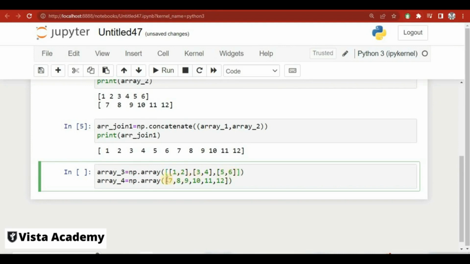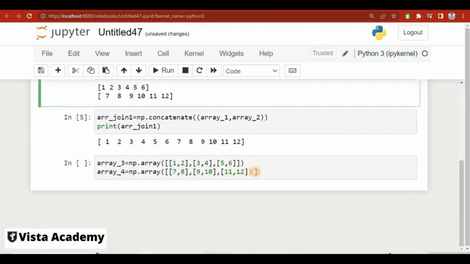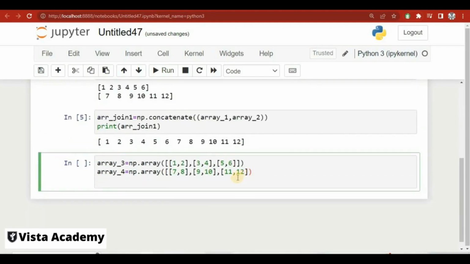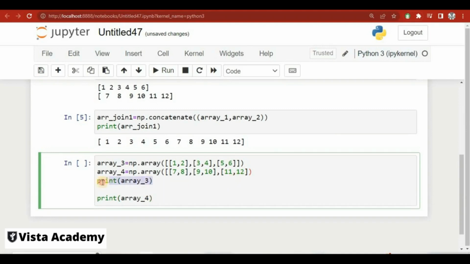So this is our first one. Similarly, I will create our other two-dimensional array also. I will close this again. Now I will print them so that we can see their output. I will go down, and here I will print array 3, and here I will put array 4, and in between I will give some print so that we can see.